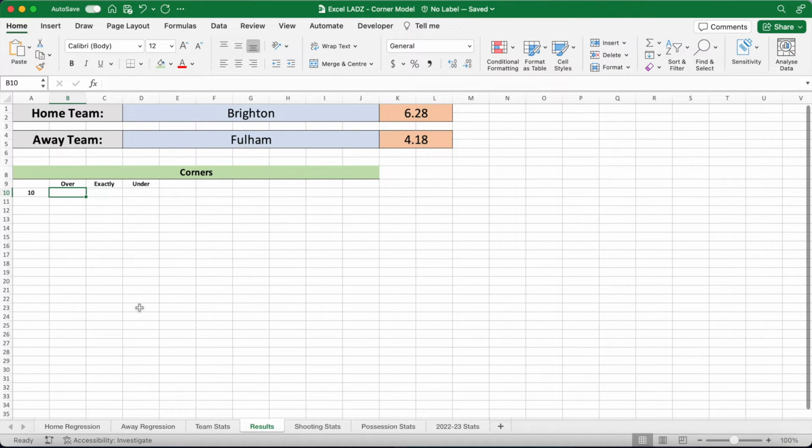And now in this part of the model, I'm going to find the odds of the number of corners in the match being over, exactly, and under a threshold in cell A10. We put that threshold as 10. And in this video, lads, I'll be using decimal odds. To find the decimal odds of an event, just divide 1 by the probability of that event happening.